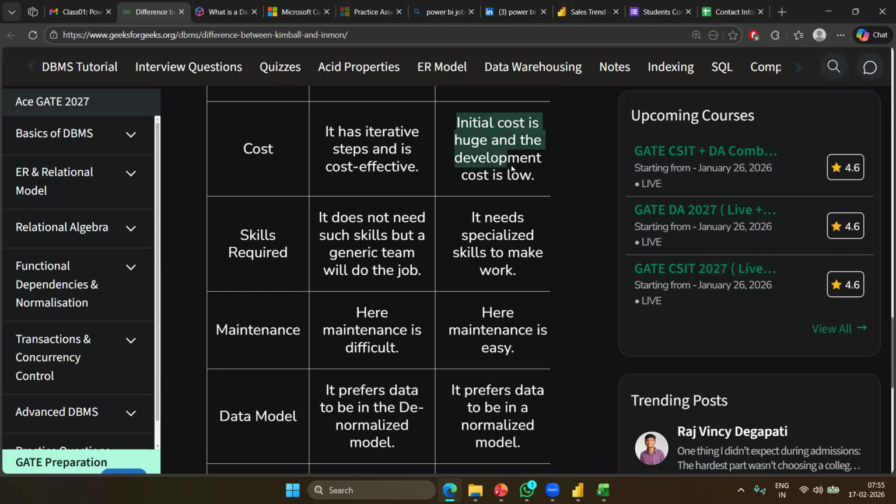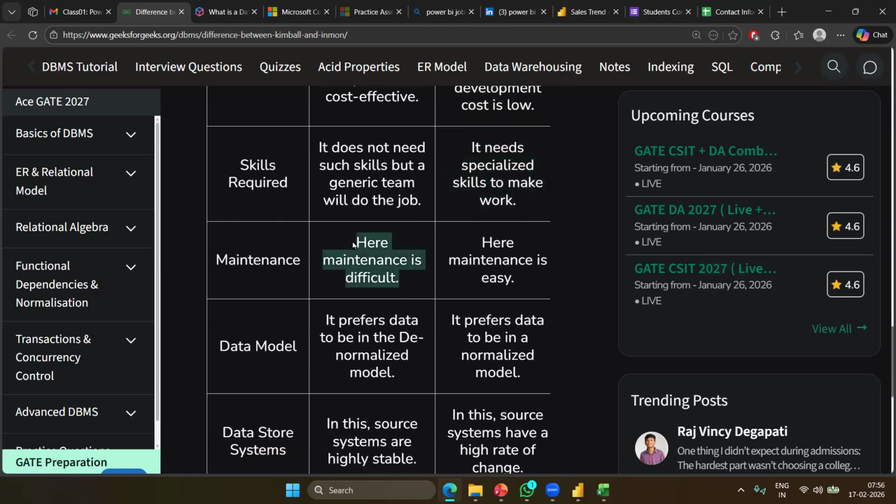With Inmon, the initial cost is huge and the development cost is low. Initially, planning and getting everyone on the same table is time consuming and costly. But once we are finalized with the approach, everything is like mass production. The framework is given, now ask the developers to build. It does not need such specialized skill; a generic team will do the job. Kimball needs specialized skill to make it work. Here maintenance is difficult.